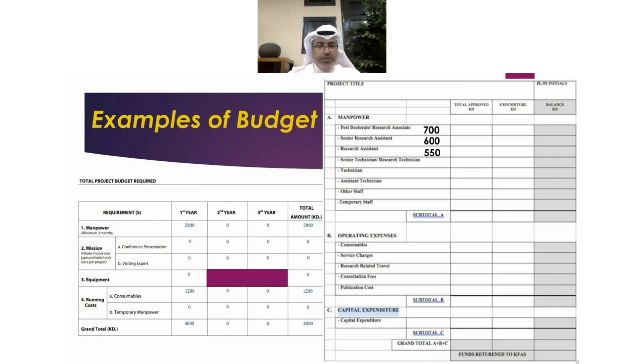But even if it is for 2 years or 3 years, you shouldn't actually assign equipment for the second and third year, because ordering equipment will take time. And that's why you have to put it in the first year budget, not in the second or the third year. In Kuwait University, they block the second year and third year for you actually. You have to put it in the first year. The same applies for the KFAS form.